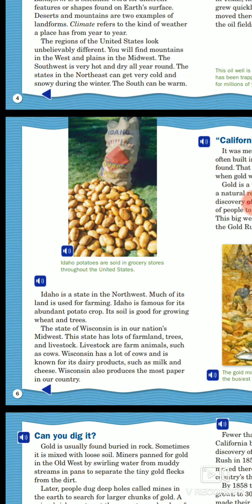The state of Wisconsin is in our nation's Midwest. This state has lots of farmland, trees, and livestock. Livestock are farm animals, such as cows. Wisconsin has a lot of cows and is known for its dairy products, such as milk and cheese. Wisconsin also produces the most paper in our country.